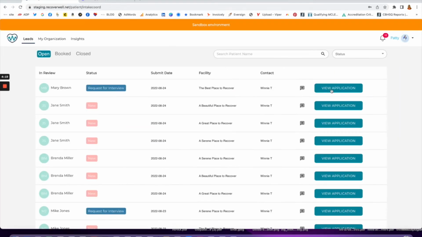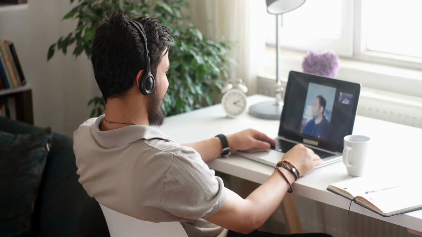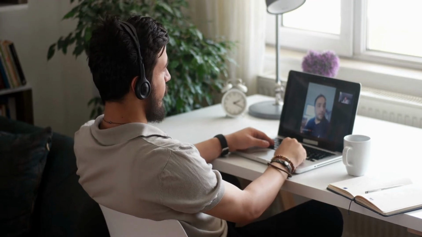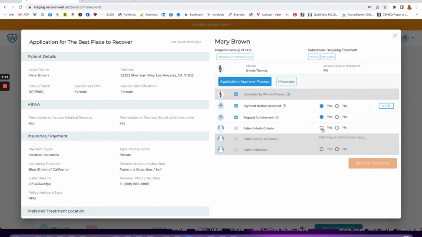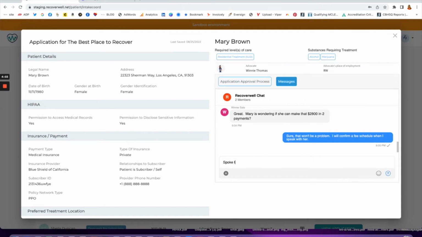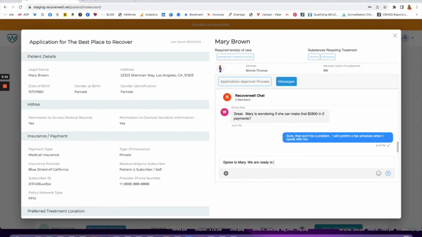Once a meeting time and contact information has been exchanged, do your own intake assessment with the patient. After you speak to the patient, confirm on the platform if the patient meets criteria. This will alert the patient's advocate to create the discharge paperwork and set up transfer. If you are providing transportation for the patient, let the advocate know that in the chat.